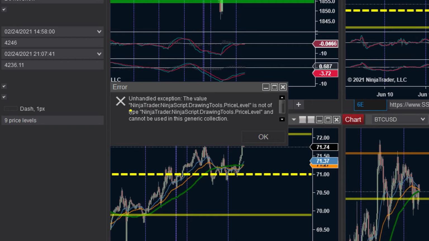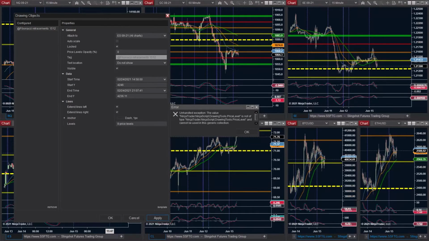Unhandled exception, the value, NinjaTrader, NinjaScript, and so on. Price level is not of type NinjaTrader.NinjaScript.Drawing, and so on. What this is effectively saying is that this drawing, the Fibonacci retracements in this case, was drawn on the 0621 contract, not on the 0921 contract. So when I'm trying to change the price, I'm trying to change something on the 0621, but the drawing now is attached to the 0921, so it's messing it up, and NinjaTrader doesn't know what to do.